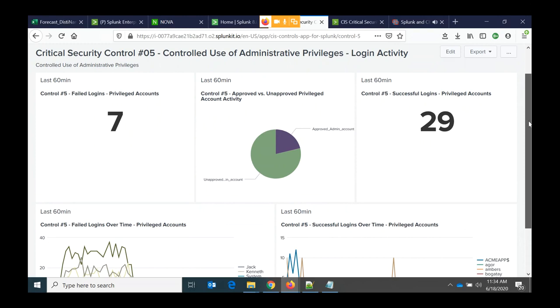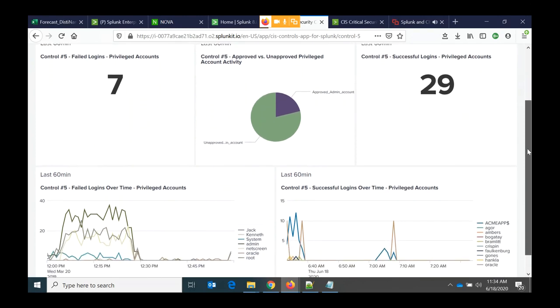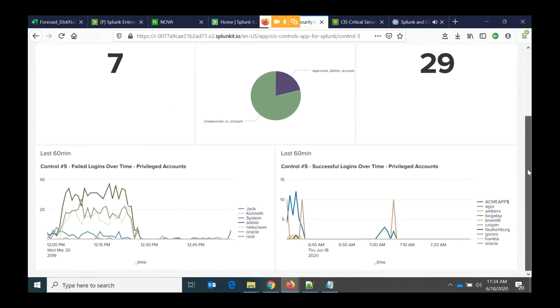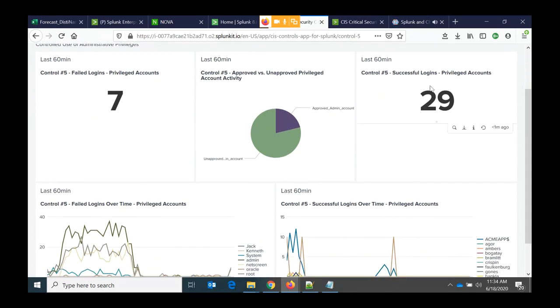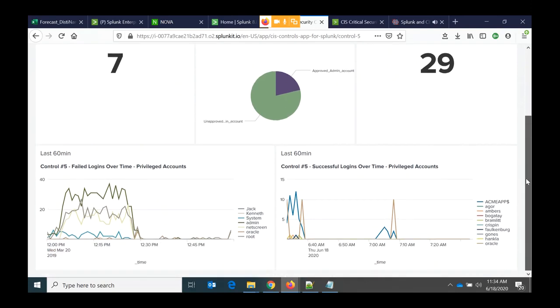If it is compromised, it is a risk, a threat for the organization, and that's where you can see all the activities: what all failed logins, privilege accounts for the last 60 minutes, and all the approved versus unapproved privilege account activity, successful logins, privilege activity, and those details you'll be able to find here.